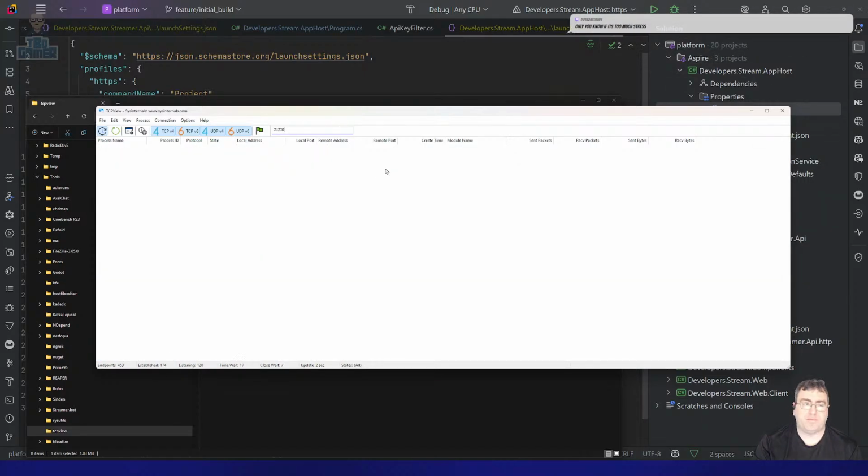Yeah. So okay, so my netstat command and my commands from PowerShell were accurate. There is nothing actually on that port.